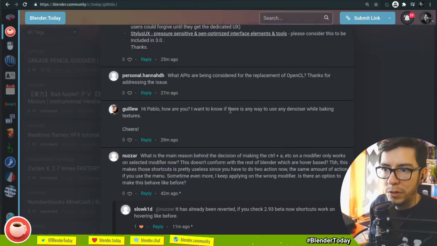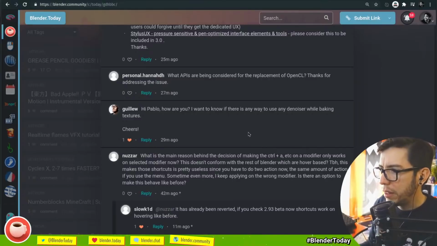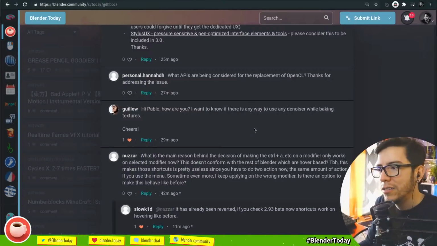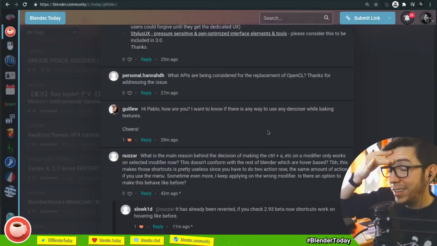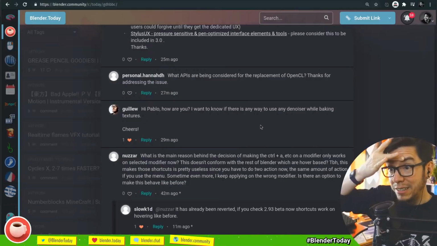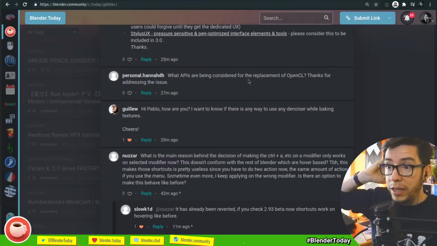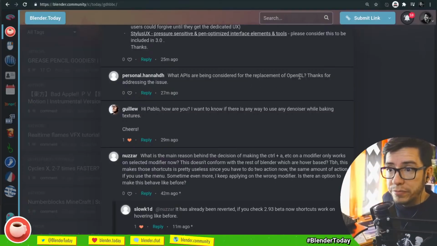And while I'm here, hello Pablo, I want to know if there's any way to use any denoiser while baking textures. I don't think so. I'm not familiar with it, but I don't think so. Unless you use the compositing one. No, you need the denoise image. Yeah. What APIs are being considered for the replacement of OpenCL? Well, I guess in terms of Mac, it would be Metal, of course, and the other Intel or AMD, I think they have also their own, but that is up to them, I would say.